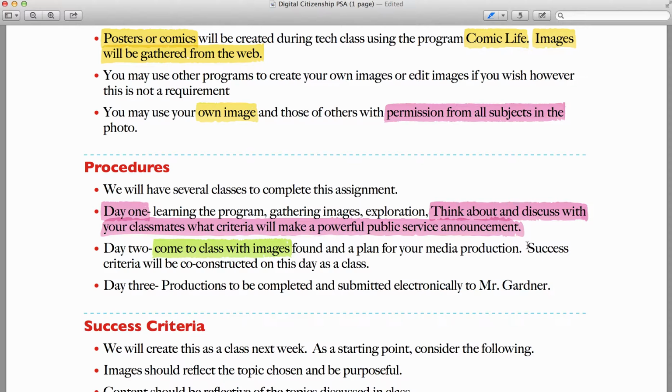Next week, on our second day, come to class with some additional images, so that is certainly your homework for the week, but also with a little bit of a mental plan for your media production. On this day, we will be discussing as a class the success criteria, and those will be co-constructed and given to you on that day to ensure that you can be successful as you complete your project. You will have the better part of day 2 to work on your project, and all of day 3 will be for completing the project and then submitting it electronically to me.